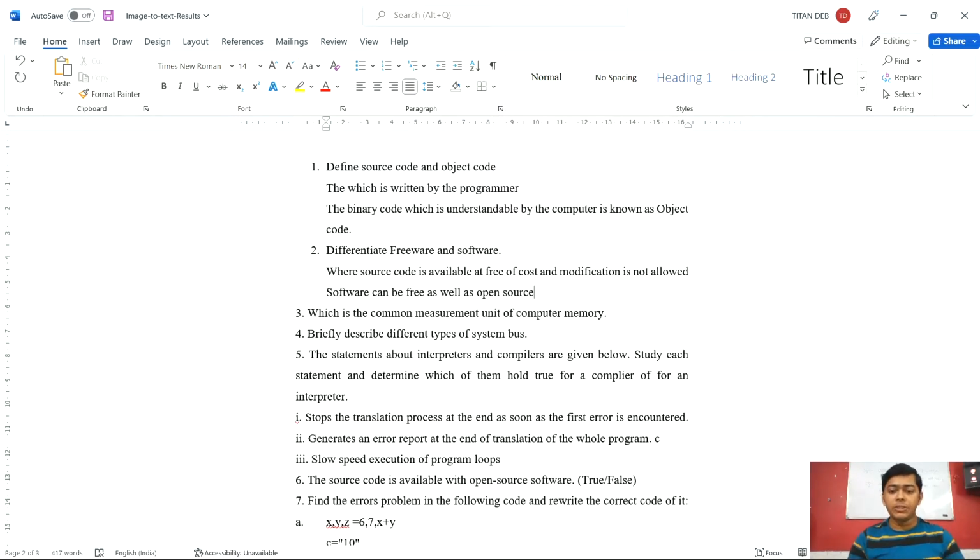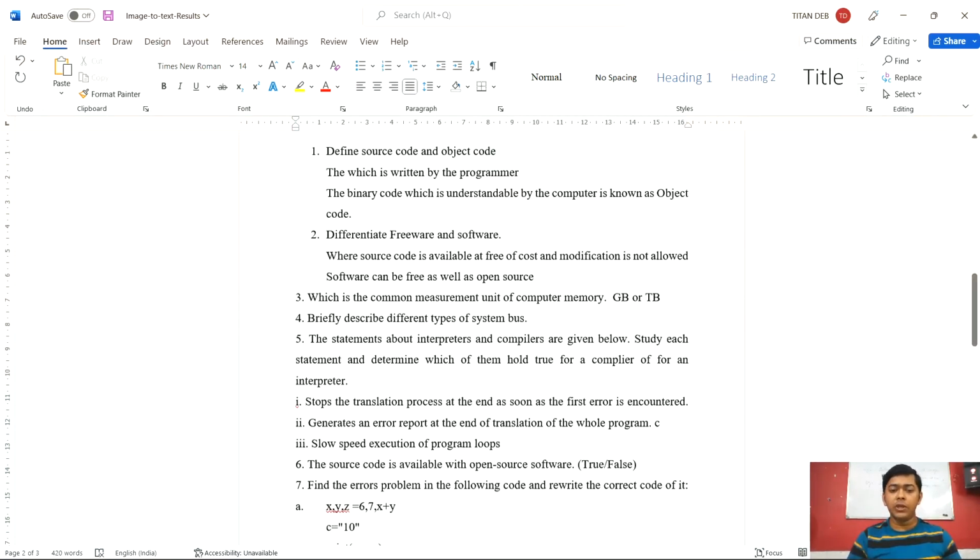Okay, which is the common measurement unit of computer memory? This is always GB, or you can say TB, terabyte or gigabyte. Okay, briefly describe the different types of system bus. System bus means which carries the various signals from various components of the motherboard. This is directly given in the book, so I am skipping this part. Just for example, we have data bus, input output bus, control bus, like this. The rest you can get from the book.